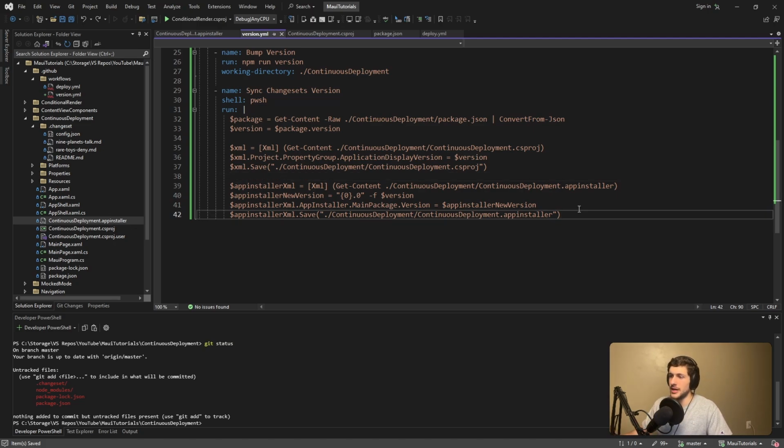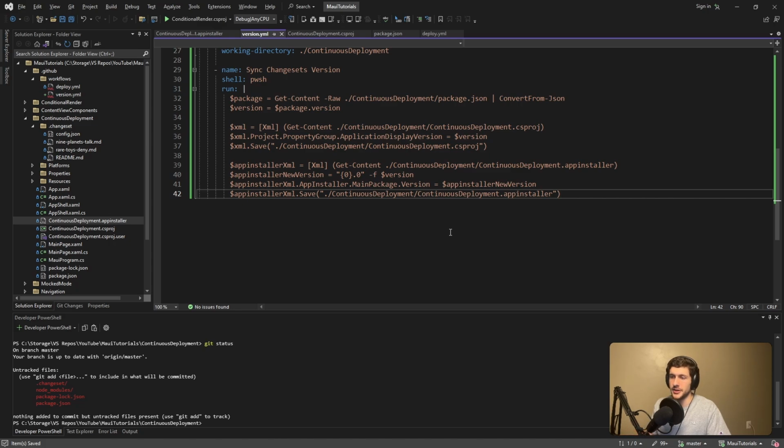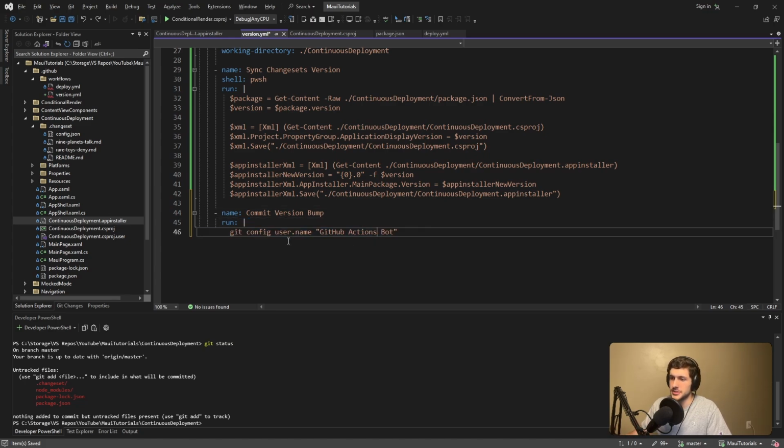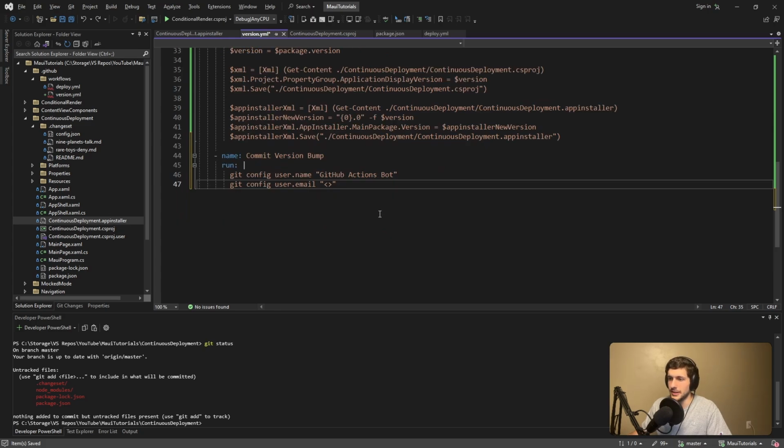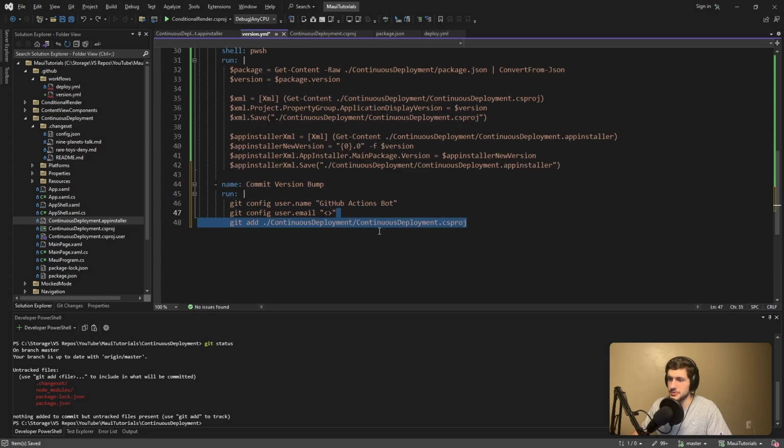So at this point, we have our versions bumped everywhere. So now we can commit all these changes and eventually push them. So let's add another step here for committing the version bump. We need to specify who we are for Git. So let's just say we are a GitHub Actions bot, and we'll set our email as, I guess, just nothing. And then let's specify all the files that we want to commit.